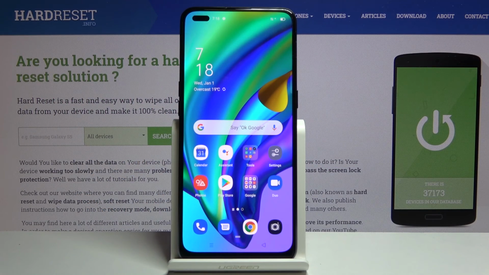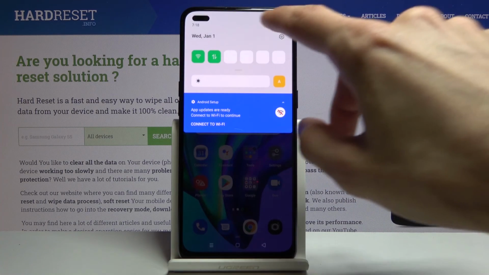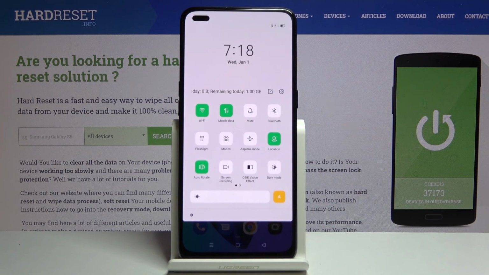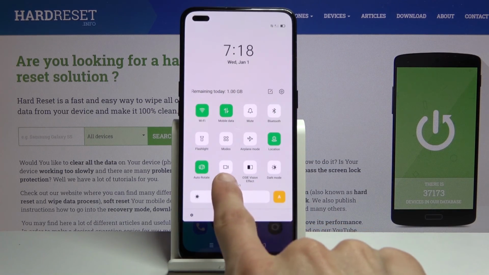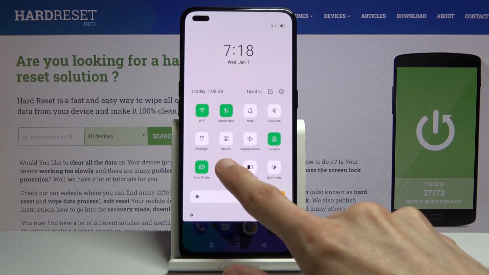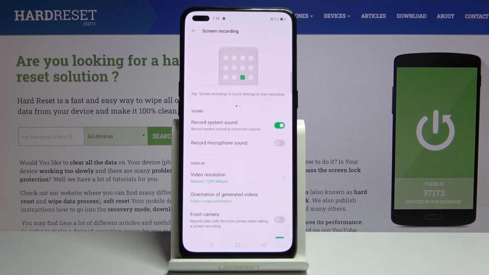Welcome. In front of me is an OPPO Reno 4 Lite, and today I'll show you how to use the screen recording option. To get started, let's pull down the notification panel and find the toggle, which for me is located right over here. From here you can hold it. This will take us to the settings, where we can customize a couple of settings of the recording.